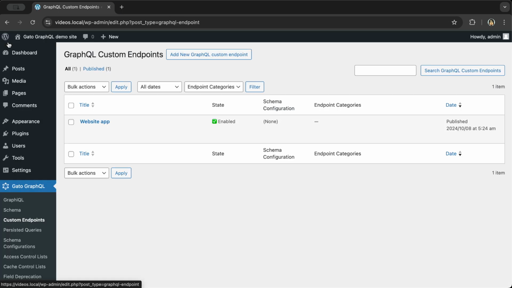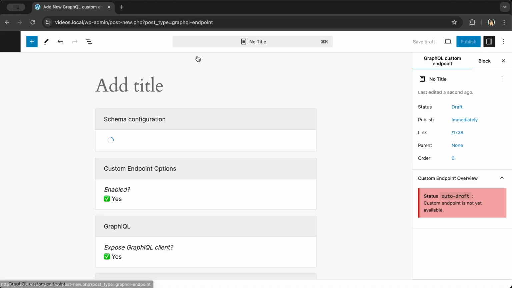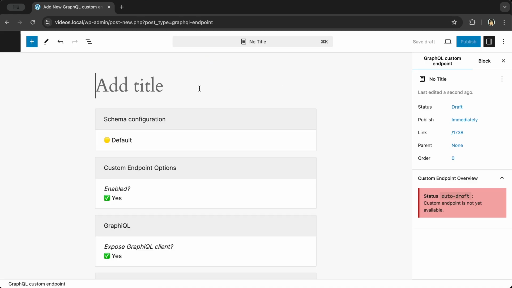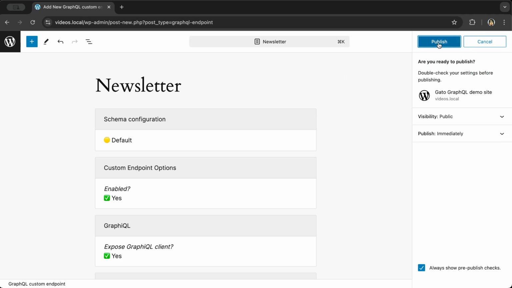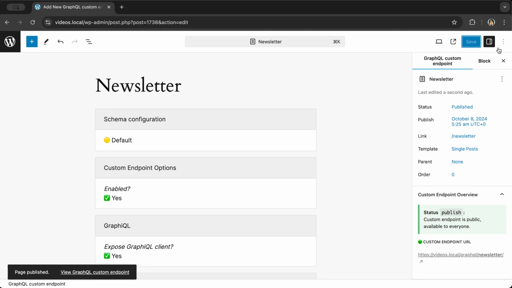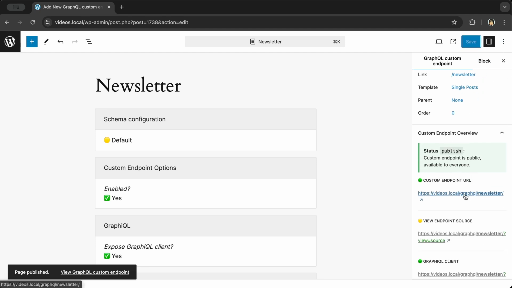So in this case, we have website app. Let's create another one for the newsletter. Now we can expose data that will be accessible to our newsletter. We publish this. And now once again, here we have the endpoint for the custom endpoint that we just created. So the idea is to expose certain data in an endpoint and not do it on the single endpoint. So let's do that.